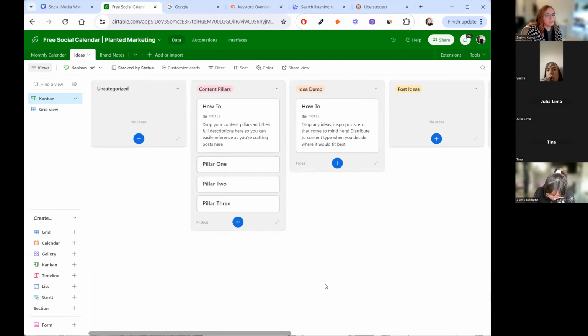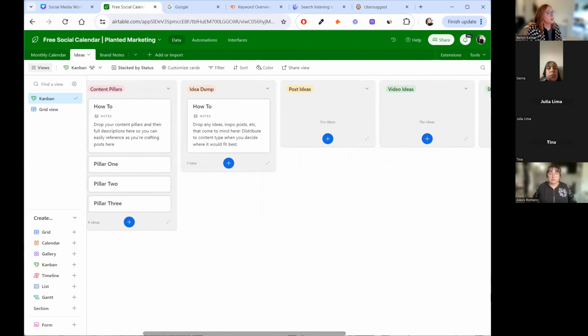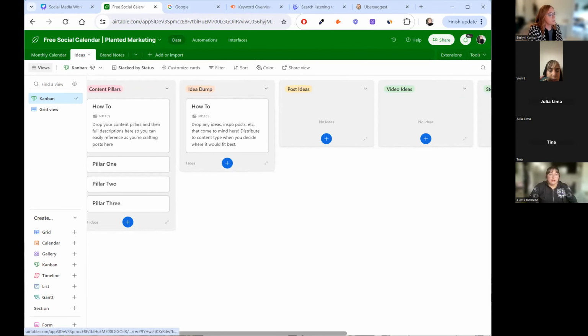Then I have the ideas tab here, and this is something I use as a brain dump. So I have the Airtable app on my phone so that whenever I have an idea, I can just drop all of my thoughts into here. And then when I'm ready to create content, I'll come into my ideas tab and I'll see everything that I've been wanting to talk about.